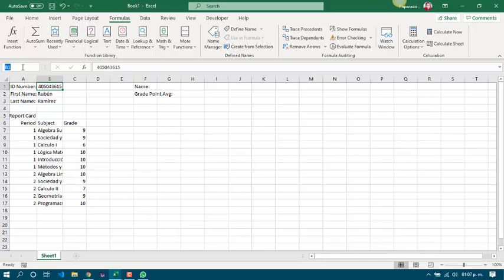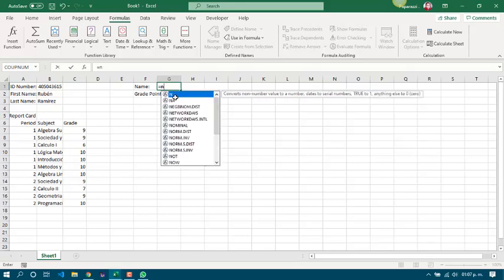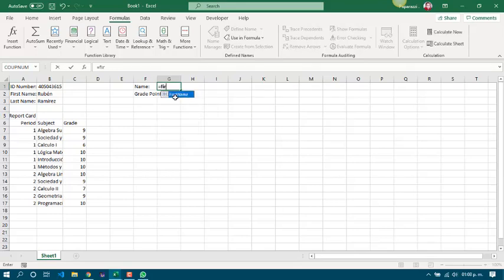name for this cell. This is my ID number, name, and last name. This way, I just have to write the cell name in order to refer to it. Like this.